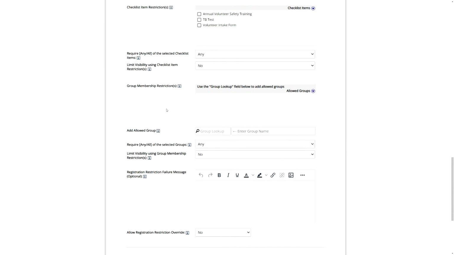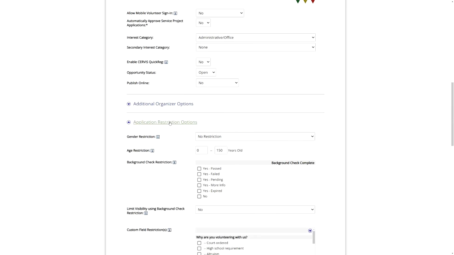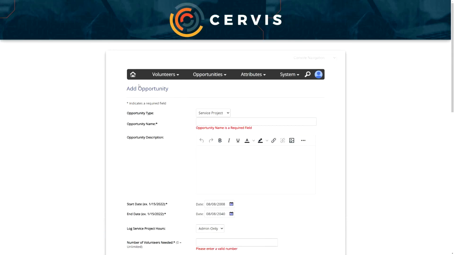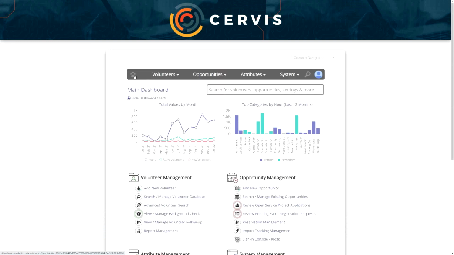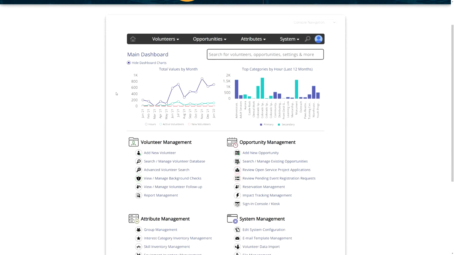But of course, if someone does meet your requirements, then they would need to apply for your project first. And then once they've applied, you would need to either approve or reject that application before someone could begin recording activity. So that is an important part of service projects. When someone applies for a service project, that open application will show up in two different places that you can find.